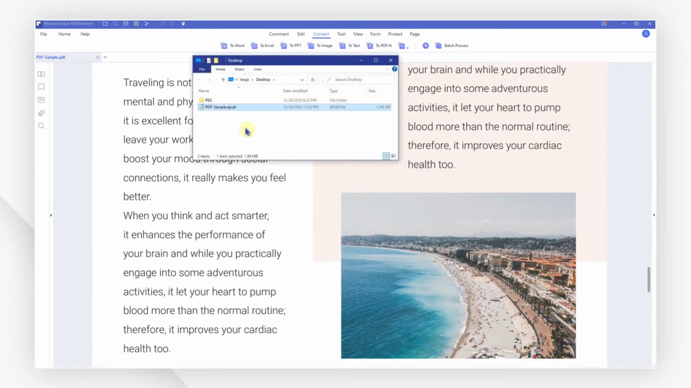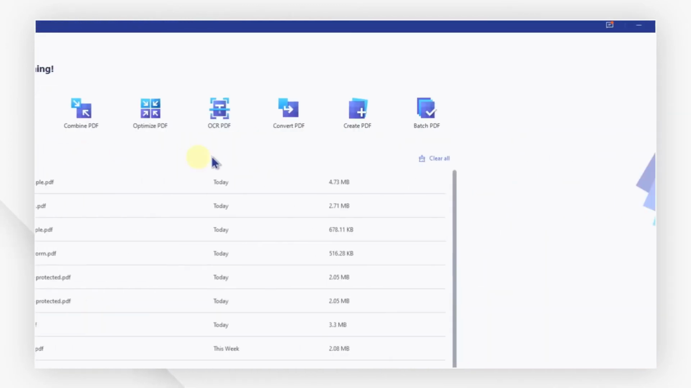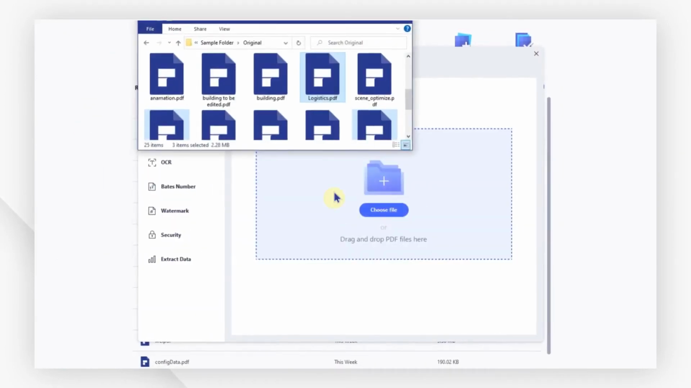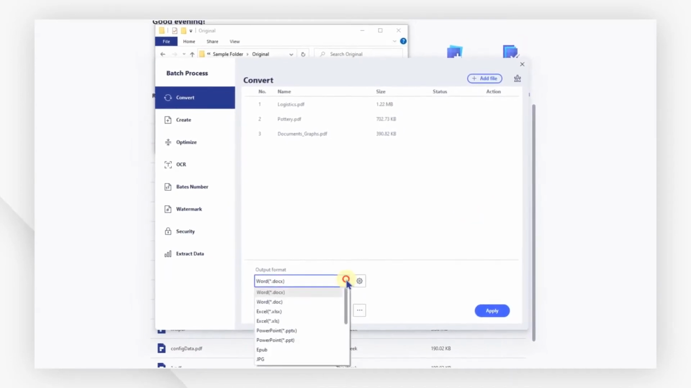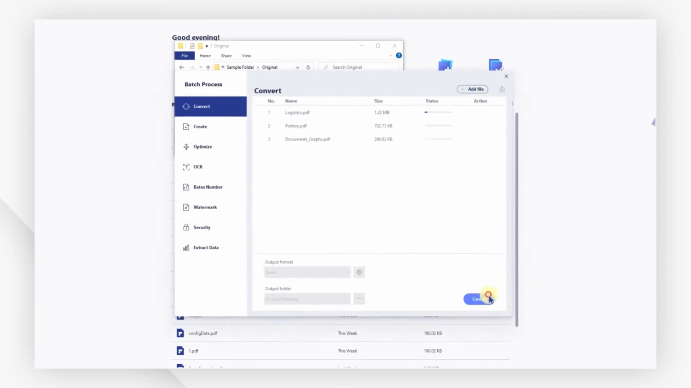If you have several files to convert, you can use the Batch Process function. Just go back to the Welcome screen and click Batch PDF to start. Then click Choose File or drag the files you want to convert into the window. Remember to set the output format as EPUB. Now hit Apply to perform the batch processing.